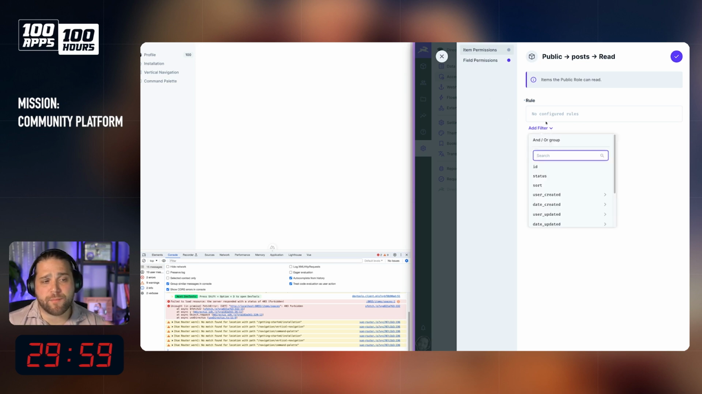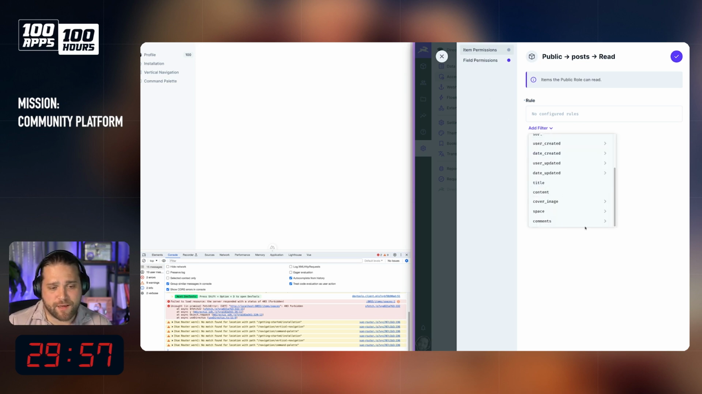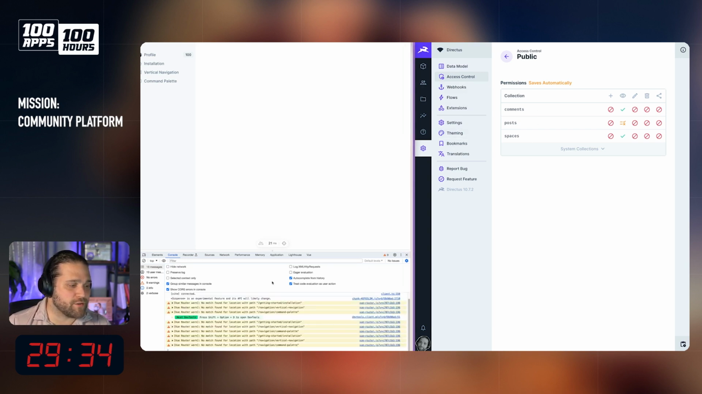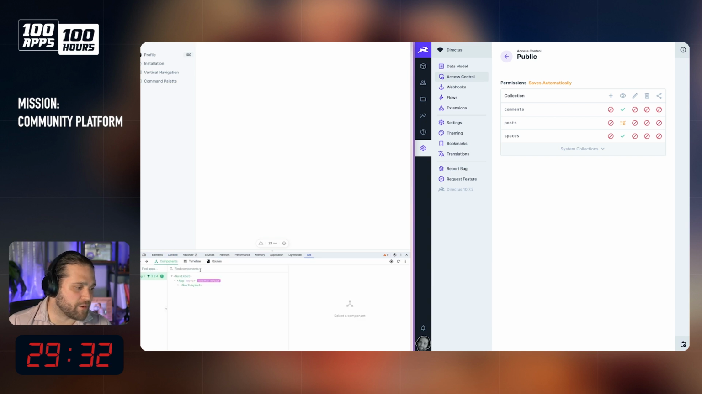All right, so here's one way we could set that up. I can go into my item permissions and go to my space. And if this is private, I'm going to restrict. So is private equals nothing. If private is null, they could see all those posts. But now if I refresh, I should remove that error.